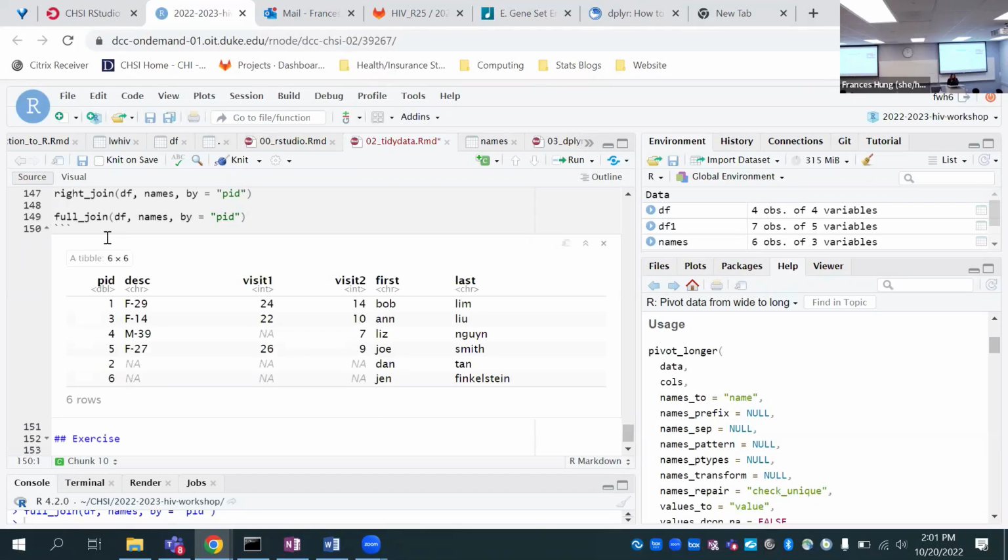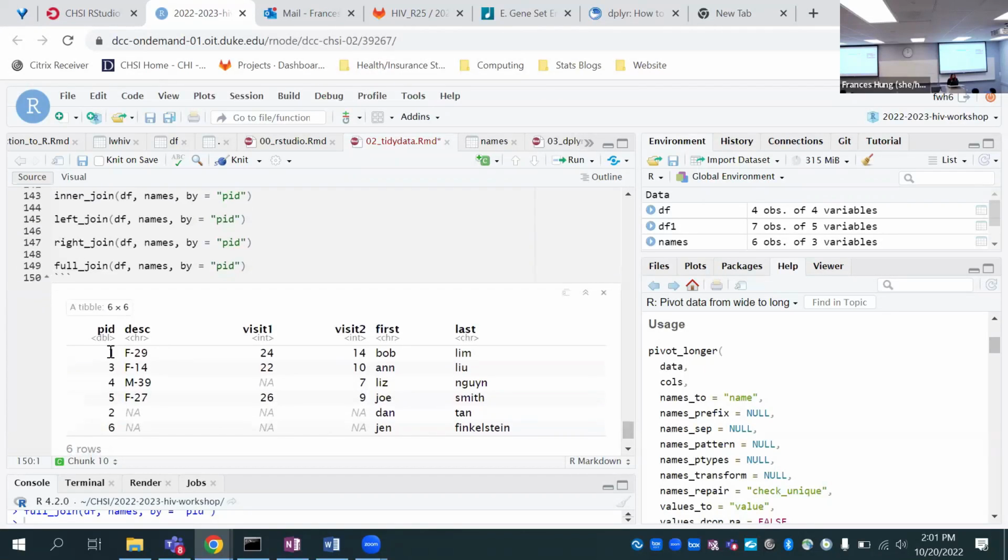And finally, full join keeps all of the PIDs, regardless of whether they are in names or DF. So these are a lot of different ways of joining data. If you're confused about what exactly they do, you can look at the documentation. But just know that it refers to which rows to keep based on the identifying variable, which in this case is PID.